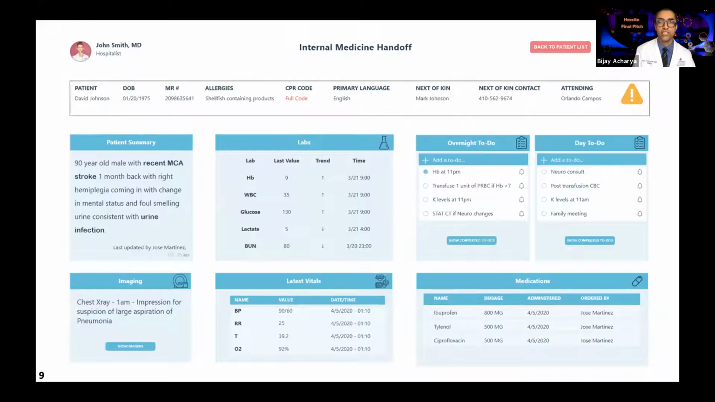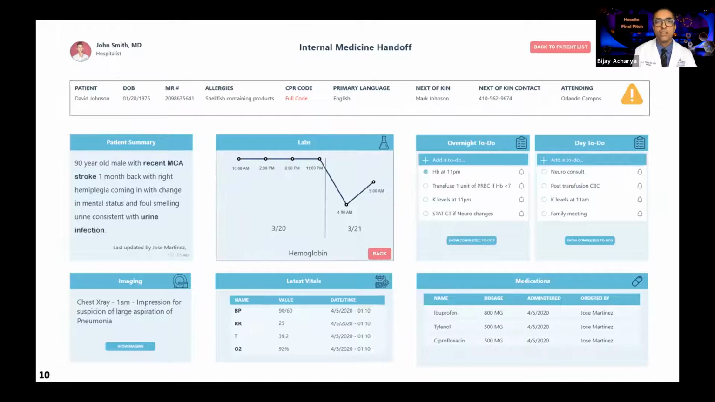If I want to do a deeper dive on the patient's information, look at the labs, the vitals, and what medications have been ordered, I can quickly double click on it and get the important information, such as whether they speak English, who their next of kin is, and how to contact them. If I want to trend the labs, I can quickly trend them.